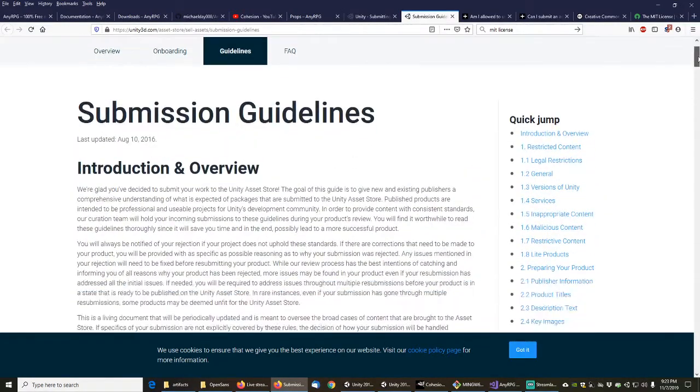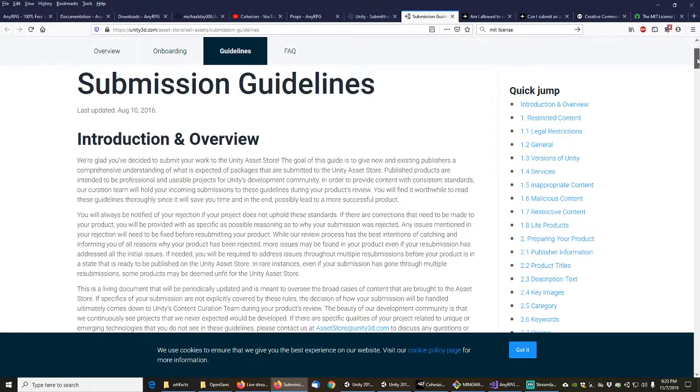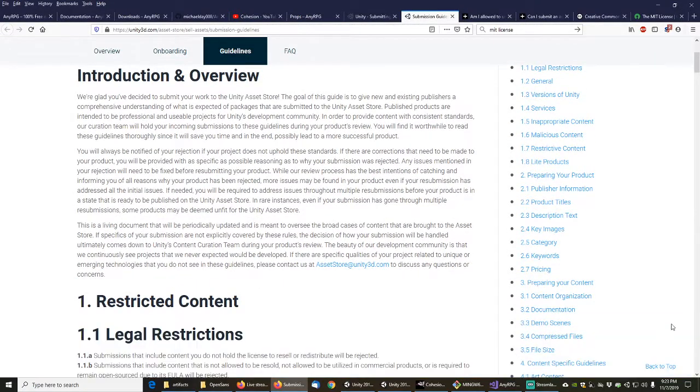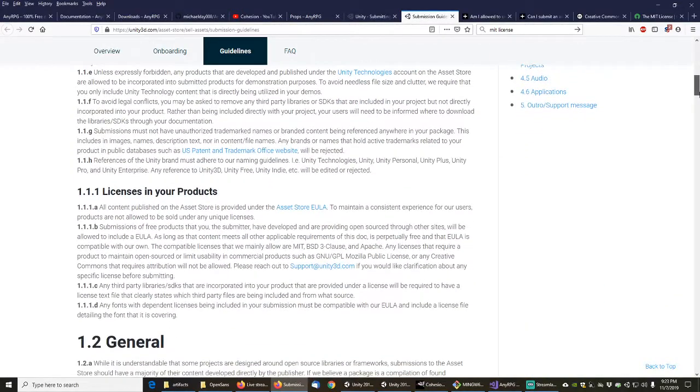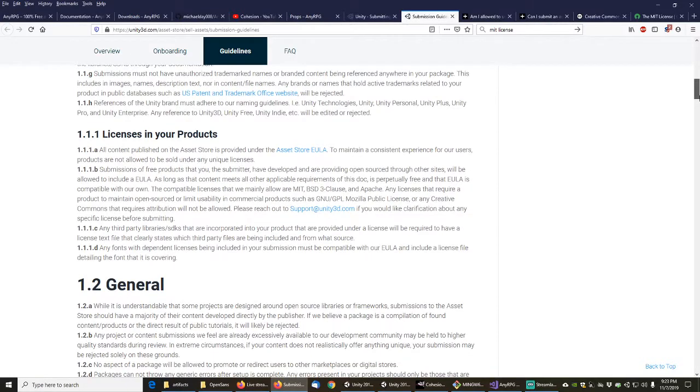So essentially, I had a good read through the submission guidelines here on the Asset Store. And there's a couple of things which are a little bit confusing. First of all, when they say licenses in your products, it says any license that requires a product to maintain open source or limit usability in commercial products, for example, Creative Commons that requires attribution, will not be allowed.